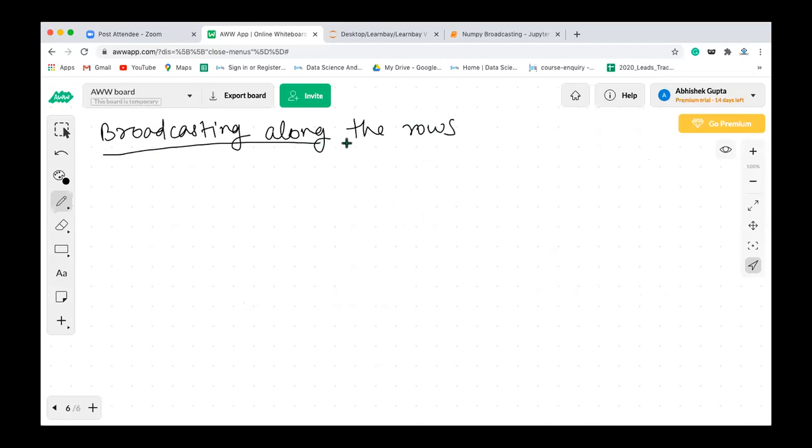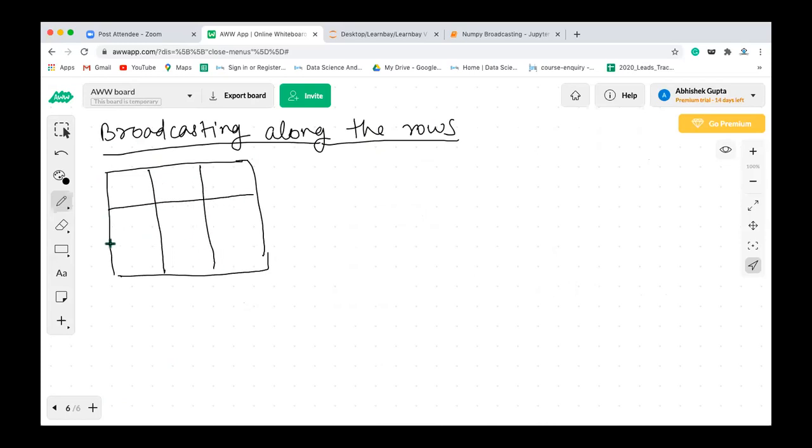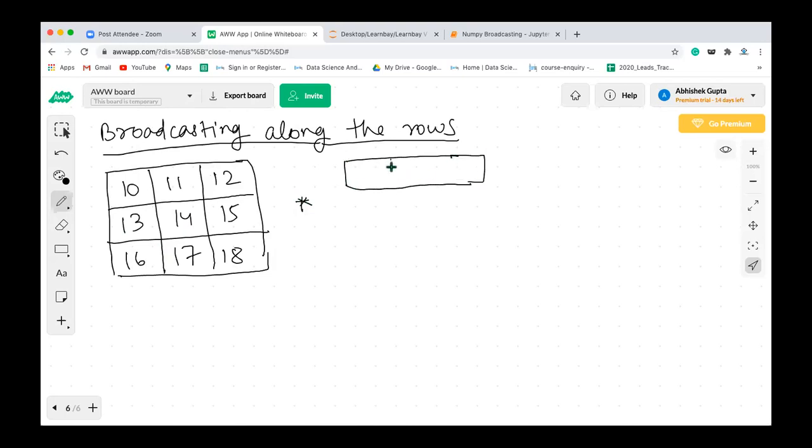So broadcasting along the rows we have already discussed, but again we are going to discuss it. Let's say you have a 3 cross 3 array: 10, 11, 12, 13, 14, 15, 16, 17, and 18. And you want to multiply it with a one-dimensional array where you have 1, 2, and 3.